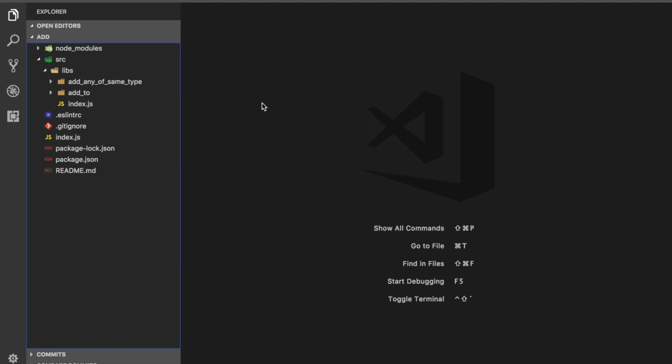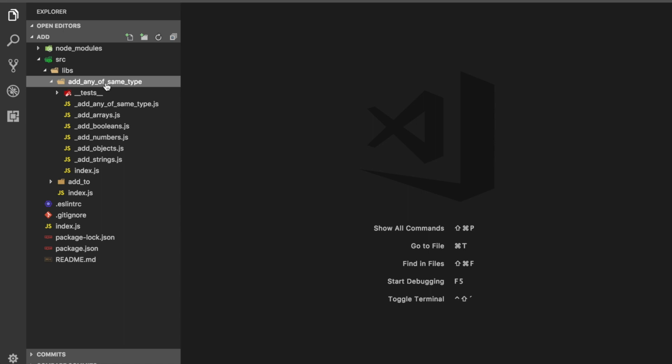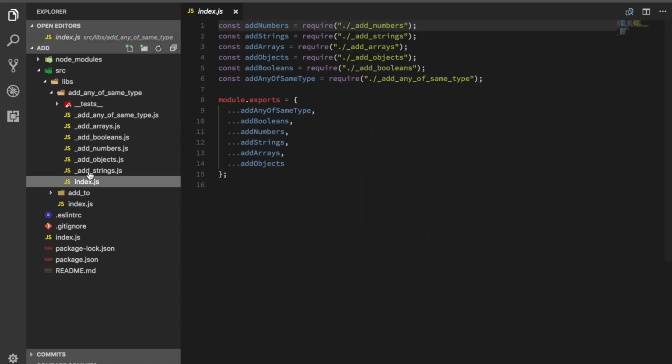So what I usually do when I set up a project like this is that I create a folder that will hold the functionality that I need. In this scenario, the first thing we want to do is add two things of the same type together. The folder contains all of the functionality that I want to expose to the outside world, and then I put an index file in the folder which imports all the internal files and exports what I want to be the public interface for this module.